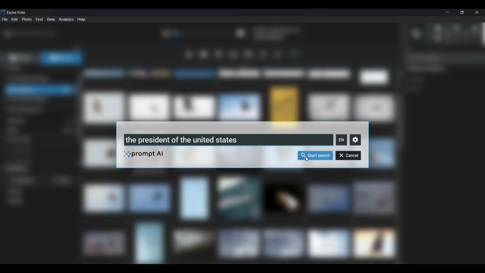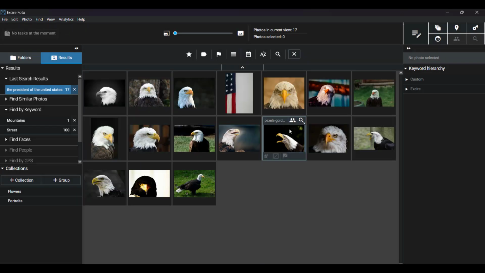So if I hit Start Search here, I don't get a president, but I get an eagle because they're in the presidential seal, and then I also get a close-up of an American flag here. If I happen to have a photo of a famous American president, Excire would have returned that first, but since I don't, this is what I get. Okay, so let's look at another example here.